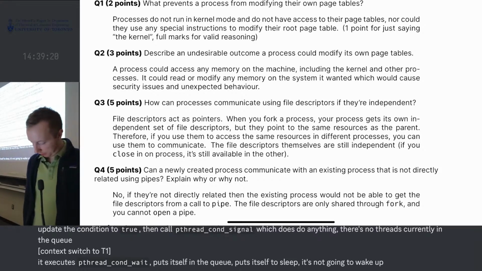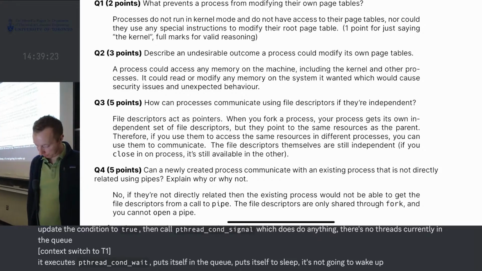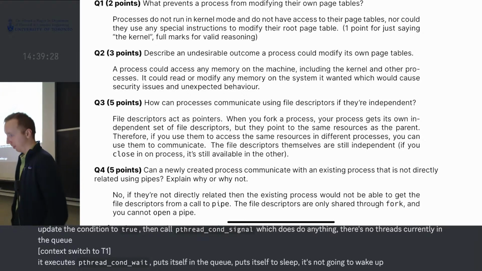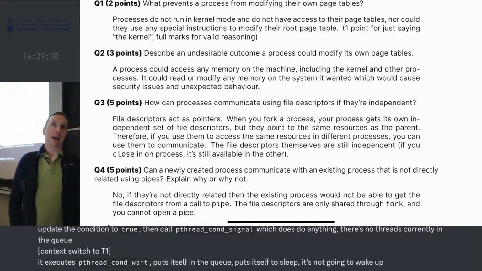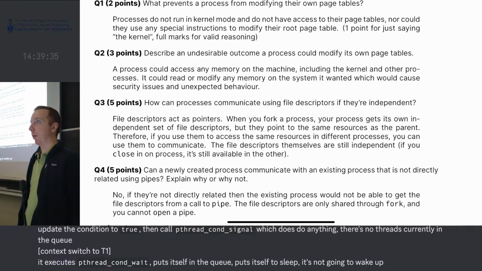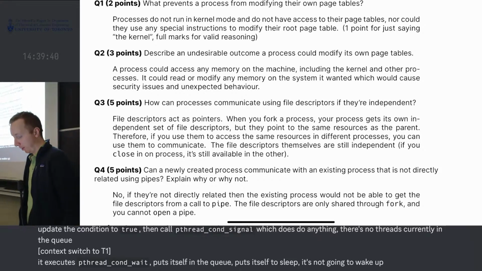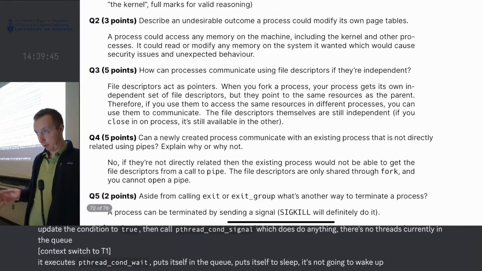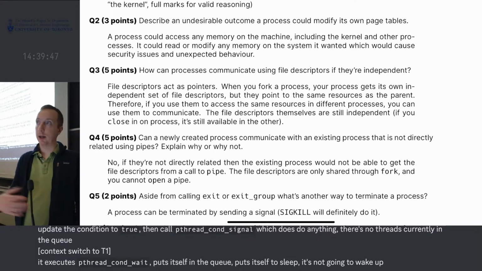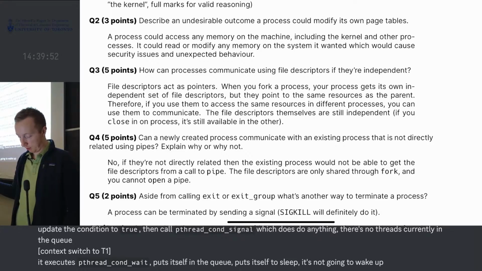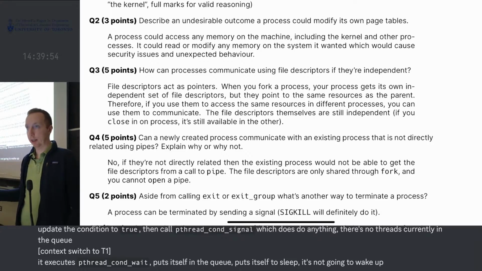How can a process communicate using file descriptors if they're independent? I thought each process was supposed to be independent. Well, you have your own unique set of file descriptors, but they more or less operate like pointers. So whatever they represent can be the same thing between 2 different processes. So that's how you can use them to communicate. The file descriptor numbers themselves are independent in a process. So if I close file descriptor 3, it doesn't mean my child has file descriptor 3 closed. That's where the independence stops.